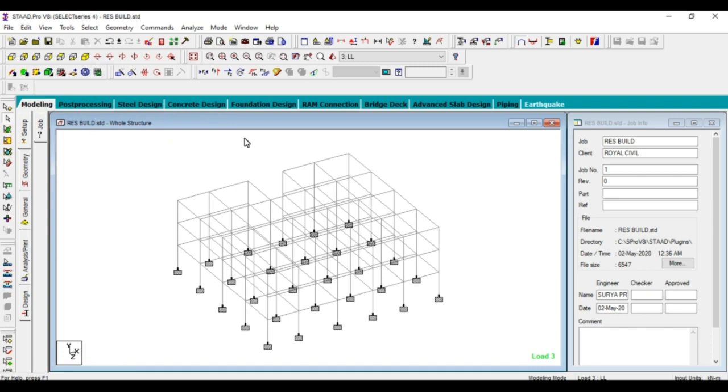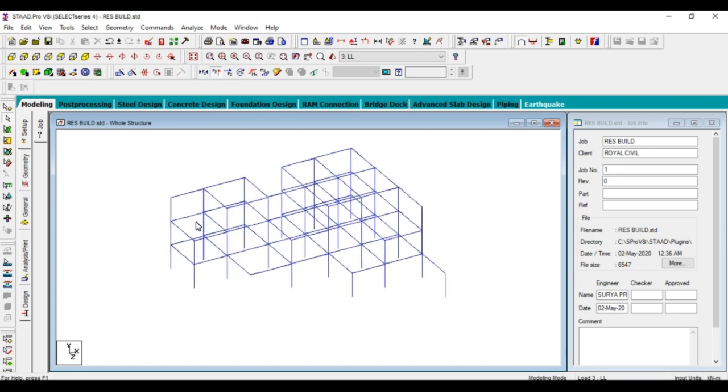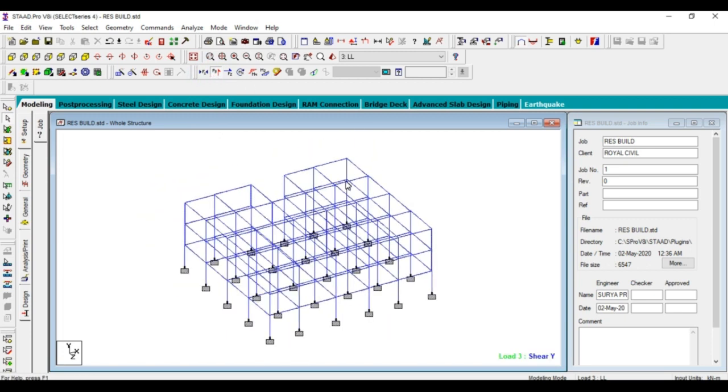Okay, if you want to see the bending moment and shear force, first of all I'll tell you the shear force. If you want to see the shear force in the building, you should select F5. If you select F5, then you can see the shear force, but the shear force is not visible clearly.